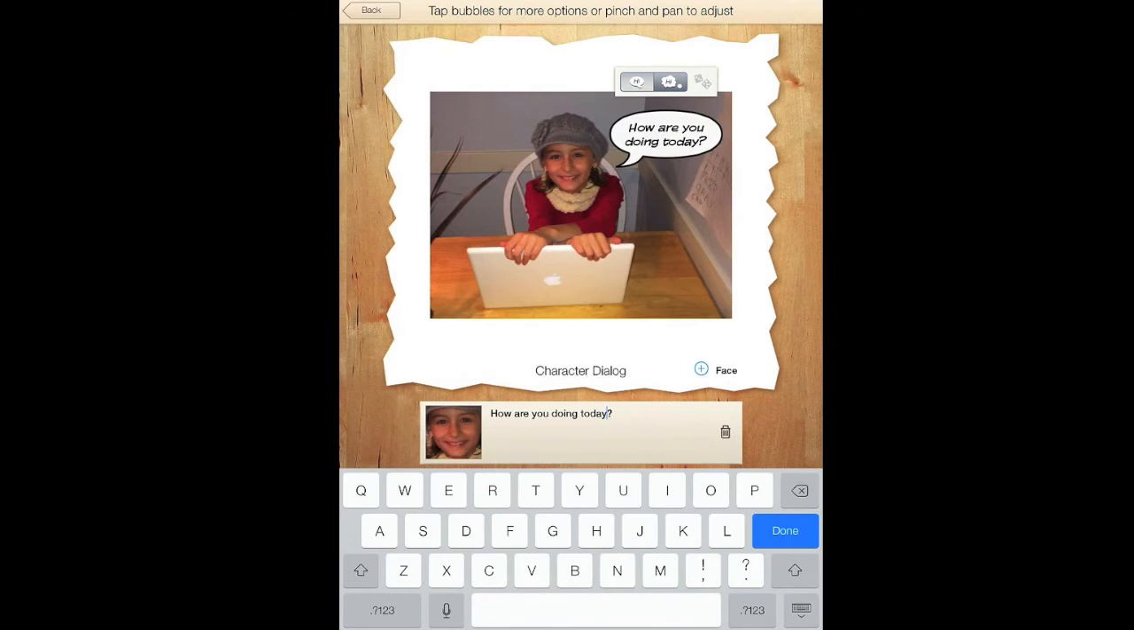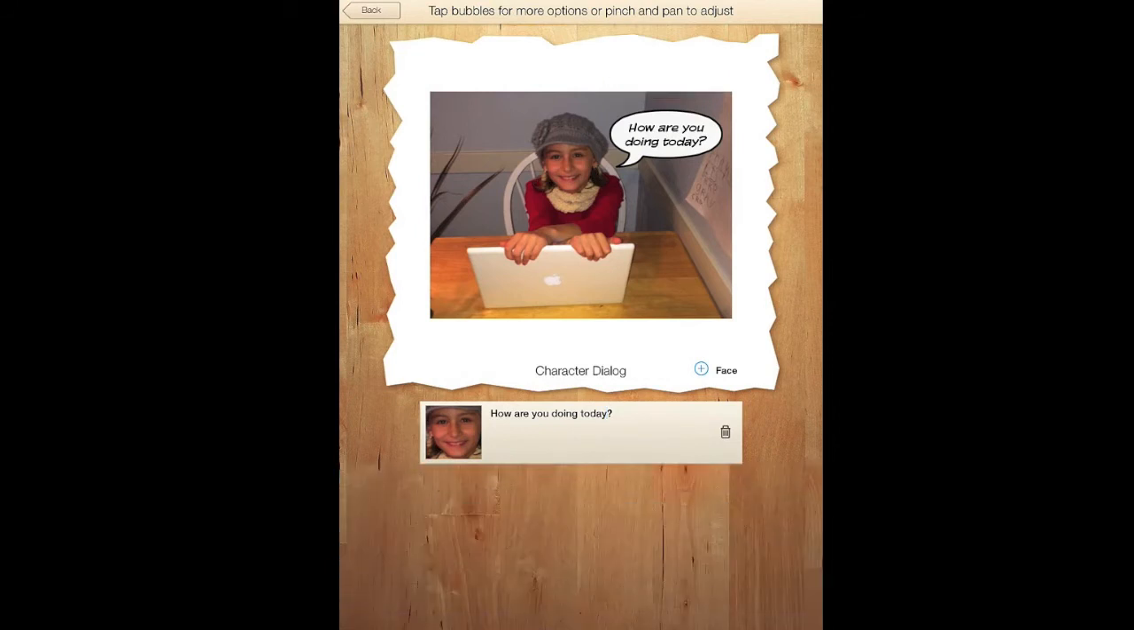I could go in and it pulls up my keyboard. For the sake of this presentation, I'm not going to go in and edit it. I'm just going to use their default. So I'm just going to tap done. And in the top left-hand corner, once I'm done making my changes, I just hit back.